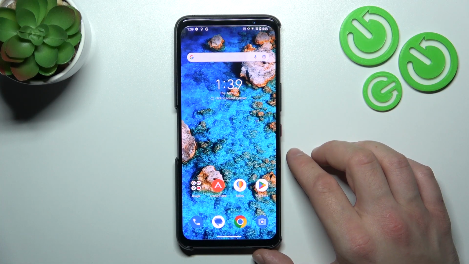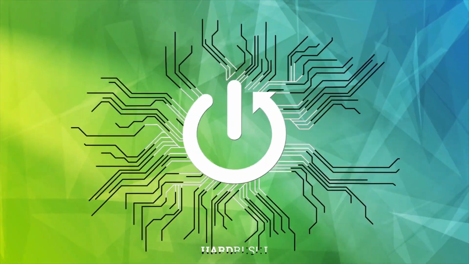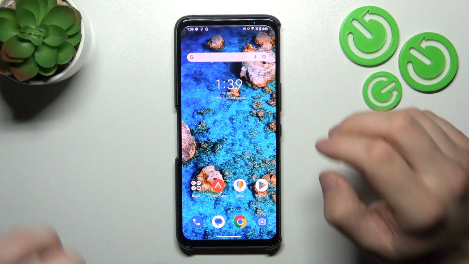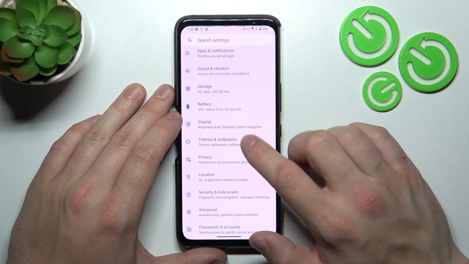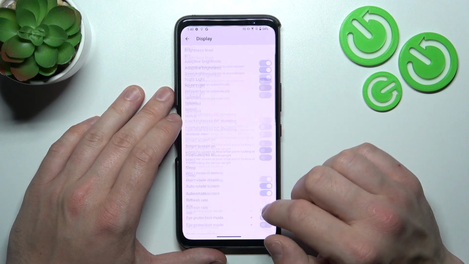Hello, in front of me I've got ASUS ROG Phone 7. In this video I'll show you how to find and manage display settings. In the beginning, let's go to settings and now go to display. Right here we've got all settings for our display.